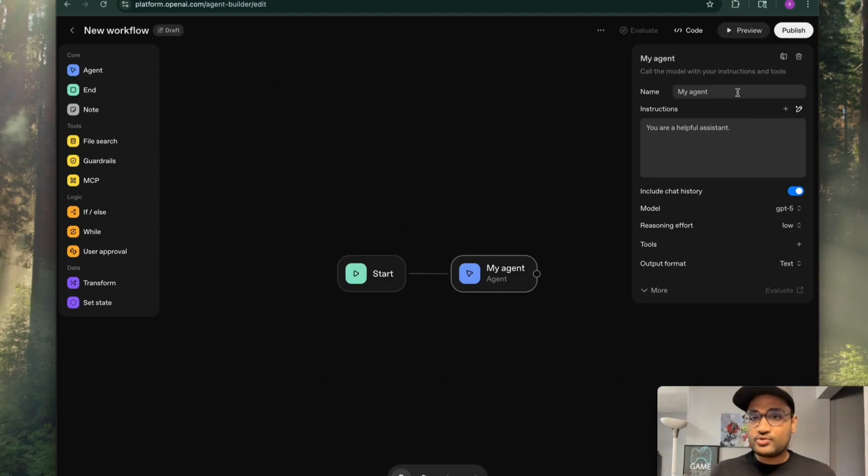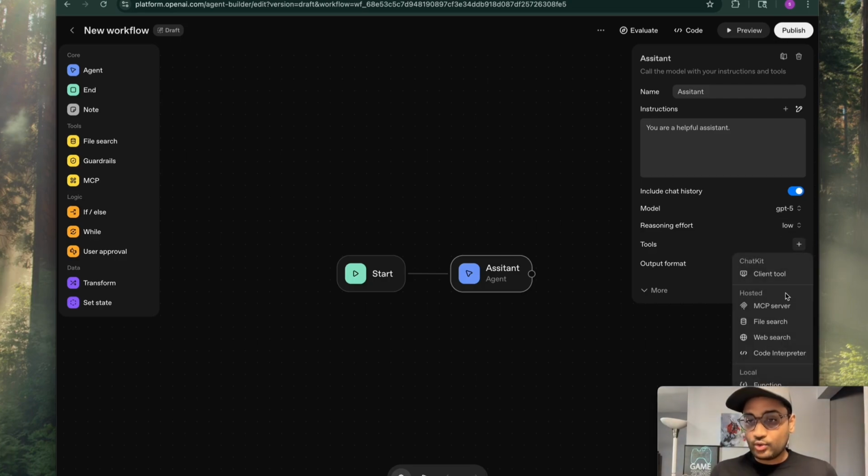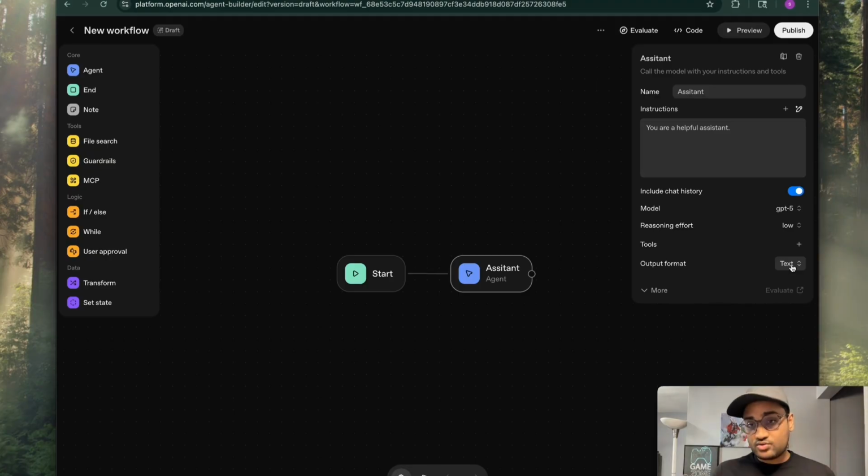The agent node comes with different options, right? You can rename this agent whatever you want, something like assistant, and then you can define the instructions of this agent, basically what it needs to do. Define the reasoning effort. If you put reasoning effort low, it basically thinks less and consumes fewer tokens, but it depends upon what you're doing, right? You can also give access to different tools like MCP servers, file search, web search, and you can implement your own tools and give access to the agent. Also, you can define the output format, how the agent needs to respond. The options are text, JSON, and widget.